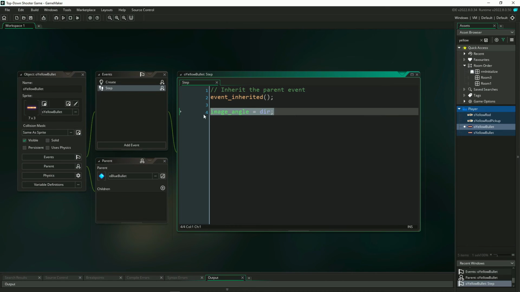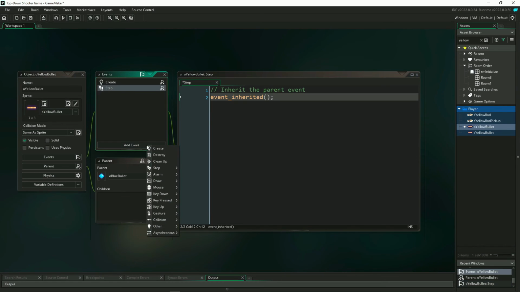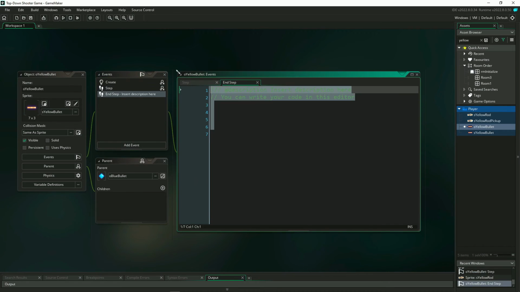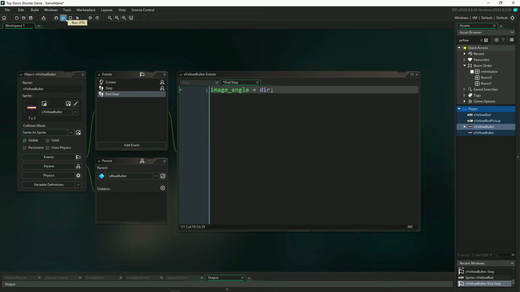So the easiest fix is to take out this line of code. So I just cut it out and then add it into an end step event. And so now the bullet actually has time to run that code.